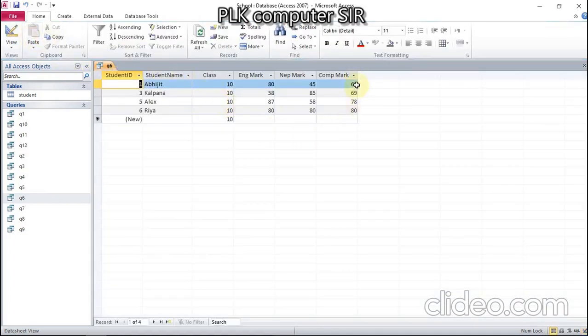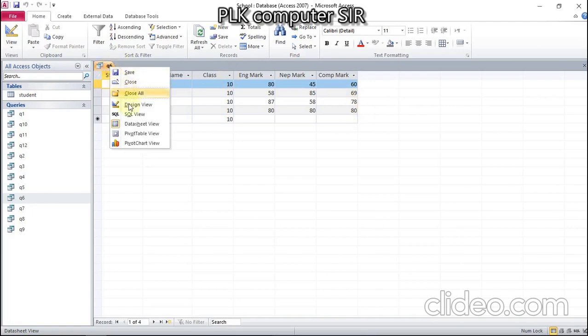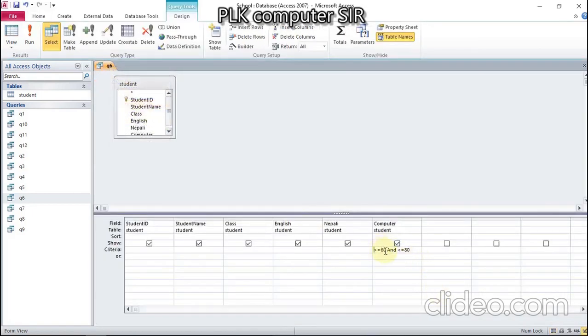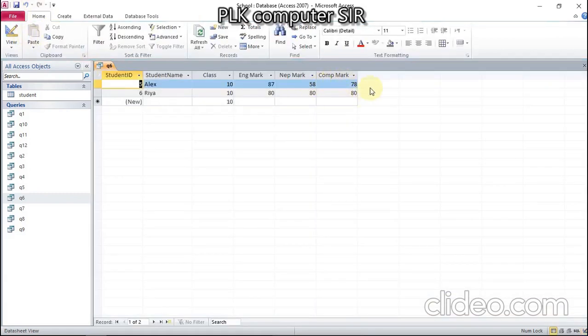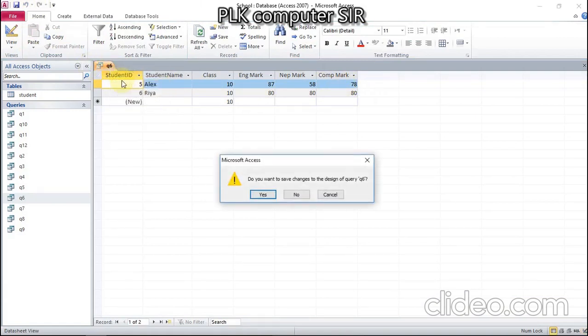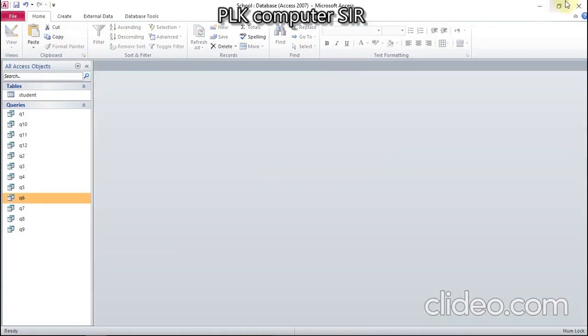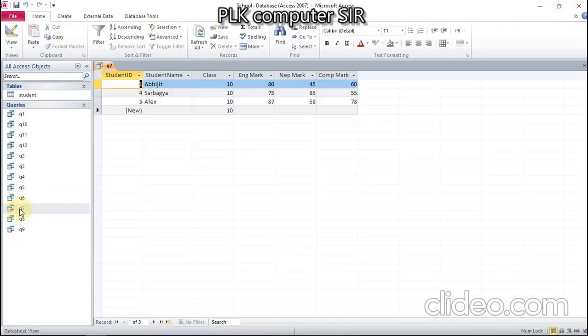So between 60 to 80. Suppose between 70 to 80 we have only two records. You can change it in design. Suppose the condition is students scoring 70 to 80, in this way you can change. So we have two records like this. Save, yes, fine.